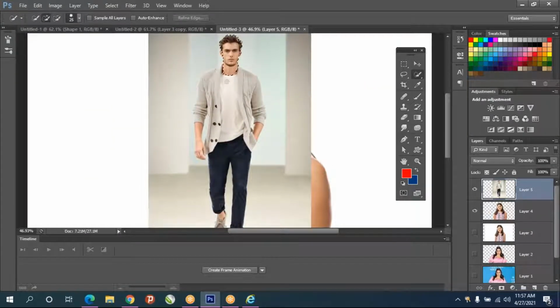Same thing. Select the image. So always do proper selection. Always you have to use the pen tool.